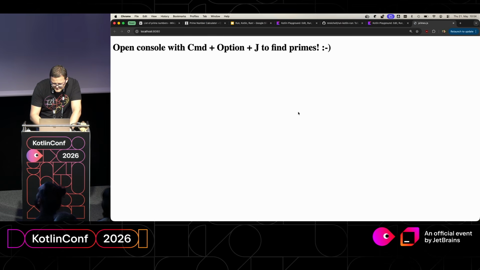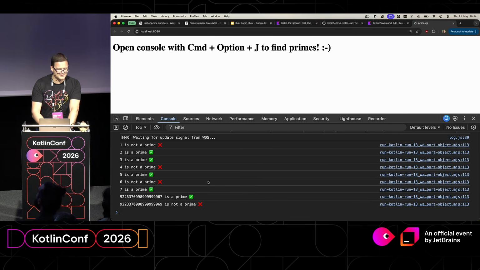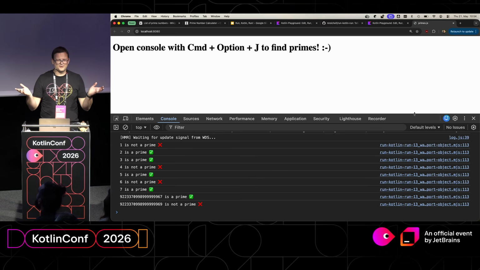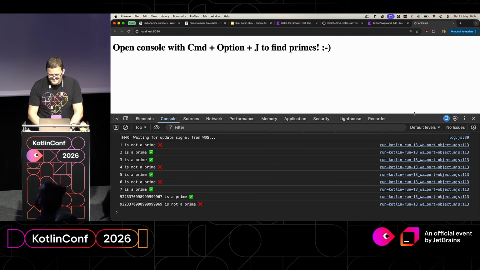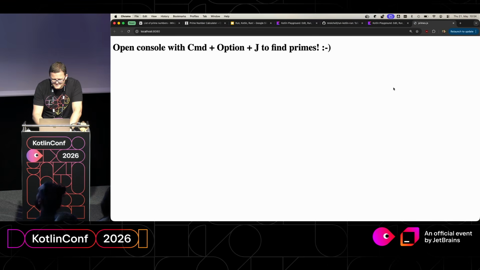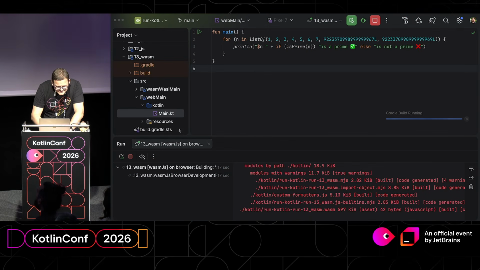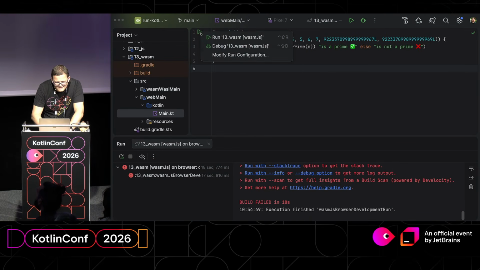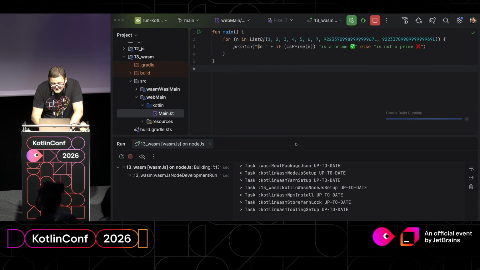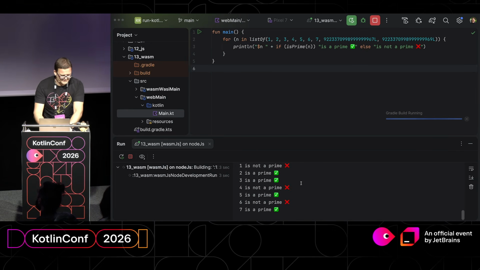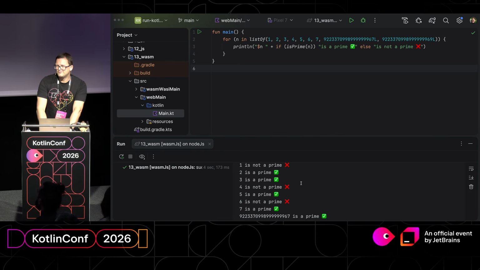So here we go. We have the terminal. If it opens up, here we have the primes running with WASM in the browser, and you can use Compose, of course. Compose Multiplatform also uses this technology to run in the browser, so it's much faster. And now we're actually going to stop that again, run it again in Node.js locally. So again, WebAssembly, but now running locally, so also pretty fast. So we have it in Node with WebAssembly running on our machine.